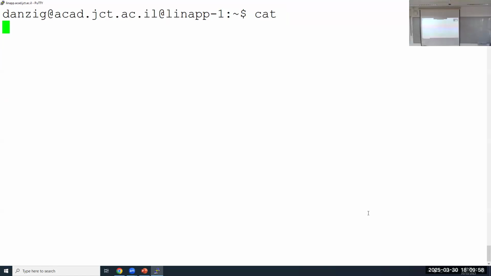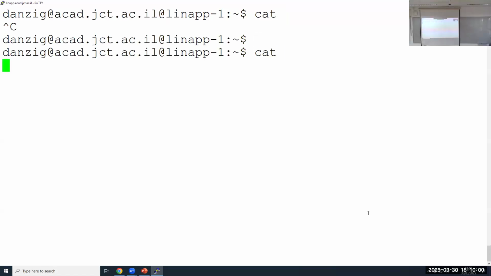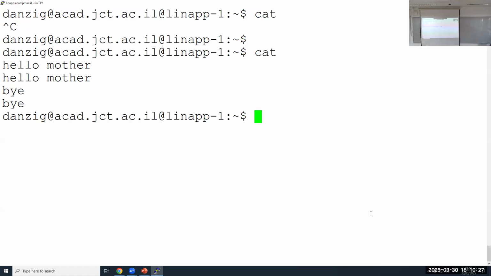If I just type the word cat, it just waits. What is it waiting for? I type stuff. Hello, mother. Oh, it printed it. Bye. And now, if I type Control D, okay, fine. It printed it as it went. As I gave it input, it immediately printed it. I thought it might print it at the end, that's fine.